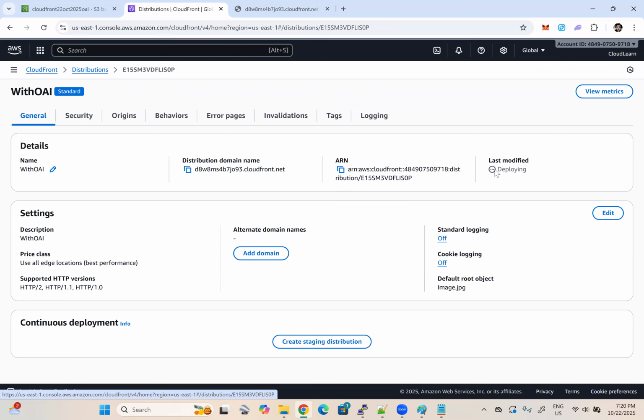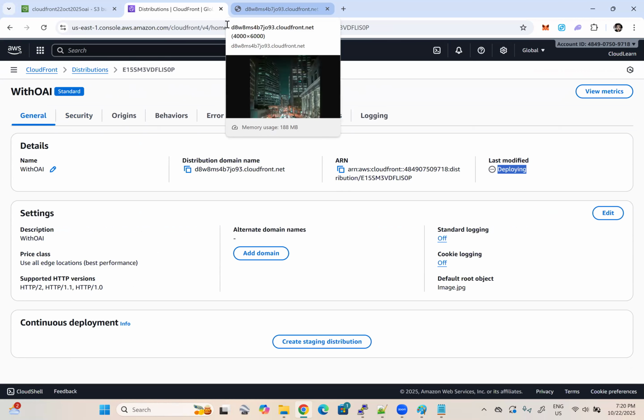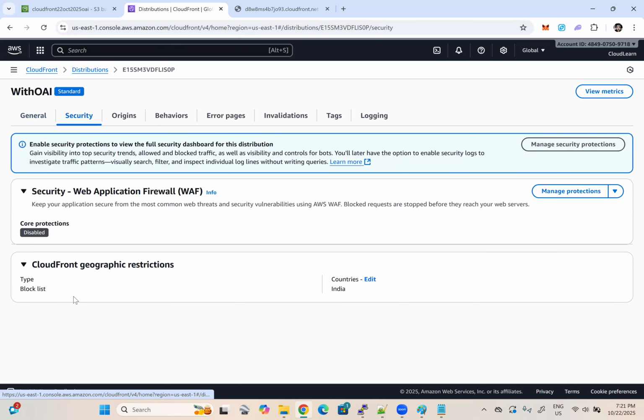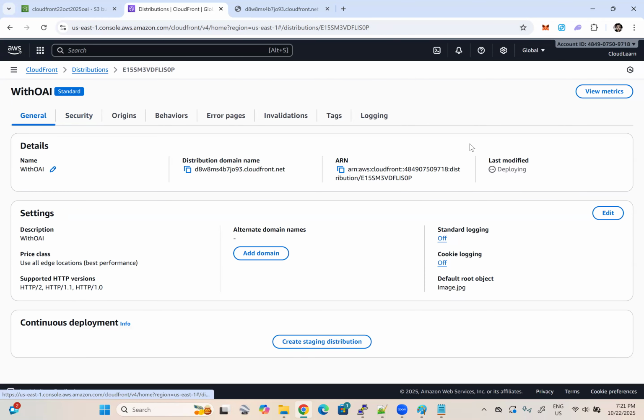It is still deploying. We need to wait. Once it's successfully deployed, no user from India can access this CloudFront, but from other than India, anybody can access. You can use only allow list, in which I can add only India, so only India people can access. Or you can create a block list in which you can add multiple countries also. Let us verify that, and then we can close the session.